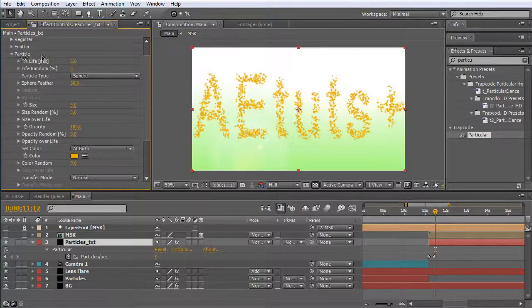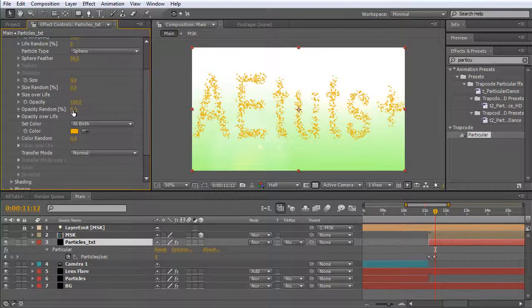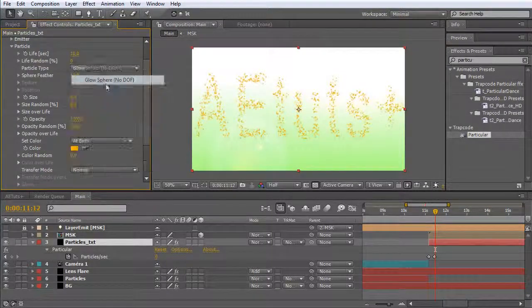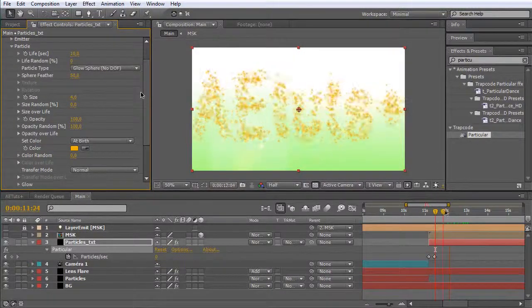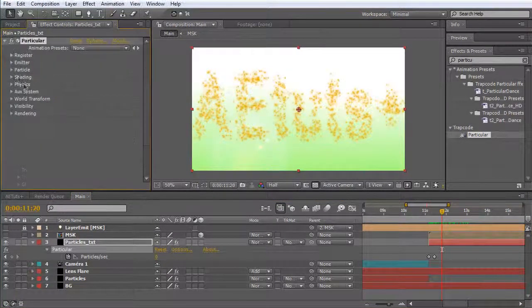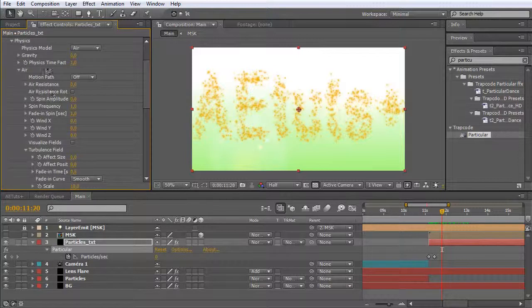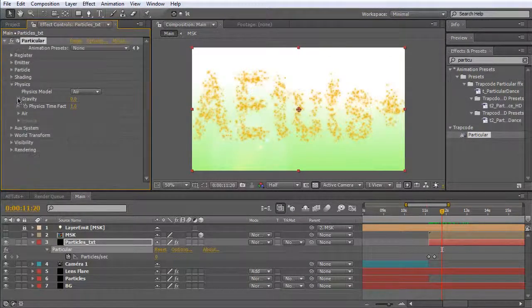Okay, and for the particles, just make the life 10 seconds. The size 4. The opacity random 100. And we're gonna use glow sphere. Okay. Here is for the particle, and we need to change some options in the physics part.